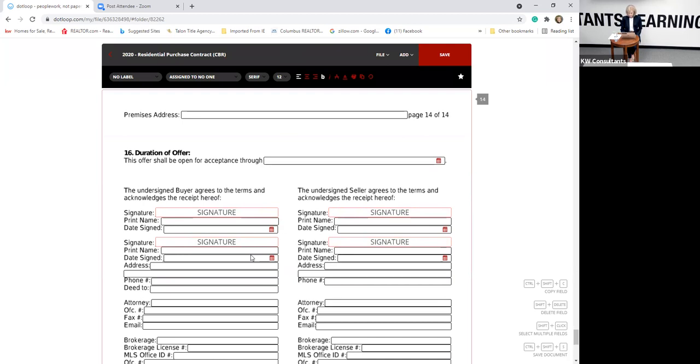Number 16, duration of offer. Say 12 noon, September 17th. Just make sure that you put a time, not just a date. And for me personally, I don't want to stay up until midnight to wait for a response.